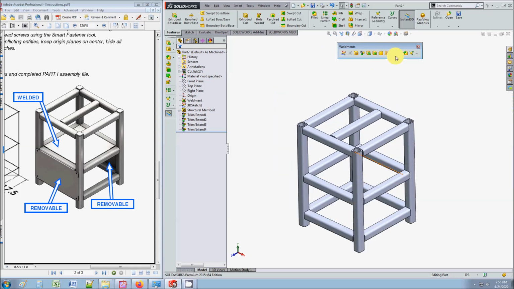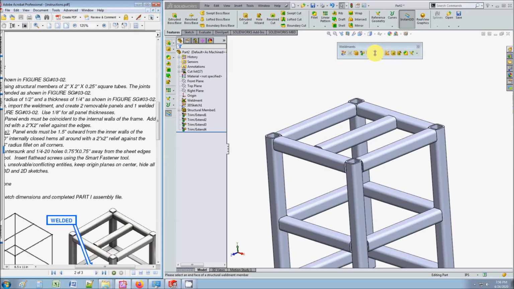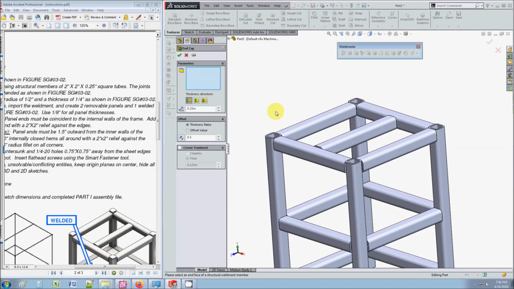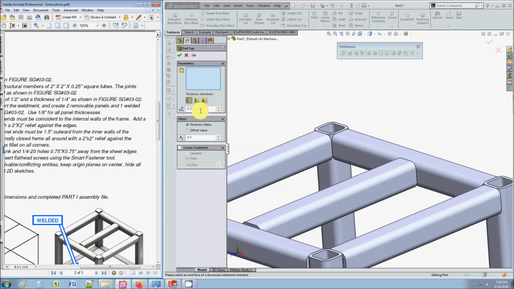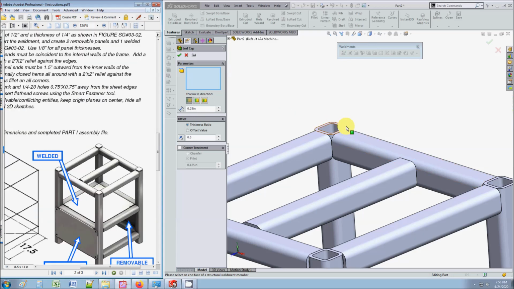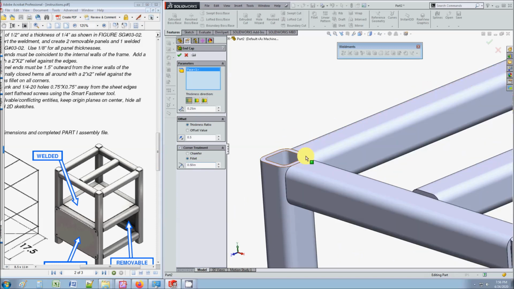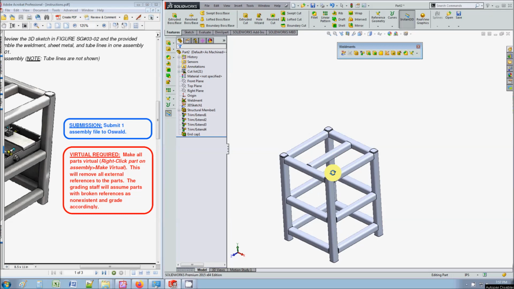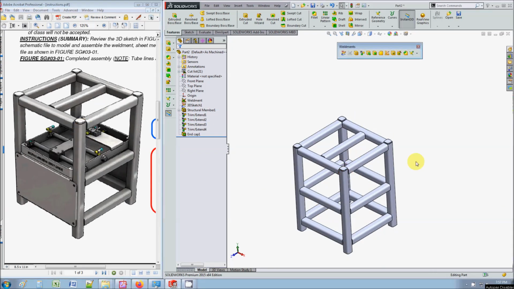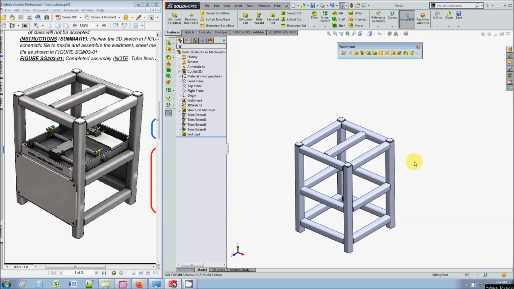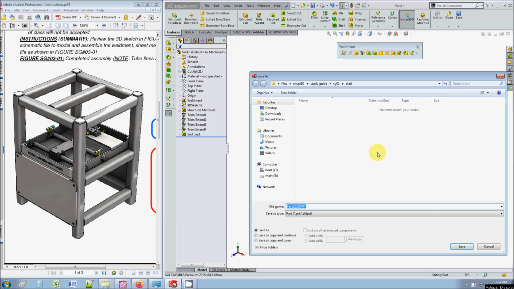Let's add the end caps. All right, to add an end cap, we're just going to click there, and let's see, we've got radius 1/2 inch, thickness 1/4 inch. So we're going to click here, add a coordinate treatment of 1/2 inch, and we're going to click. All right, there are the end caps. Looks good. So I'll tell you what, this weldment is good, so I'm going to save it now.